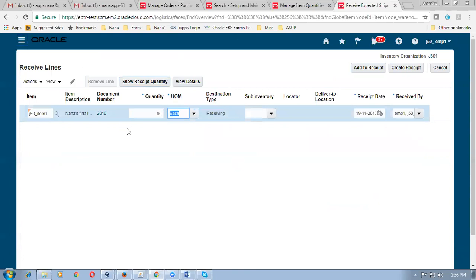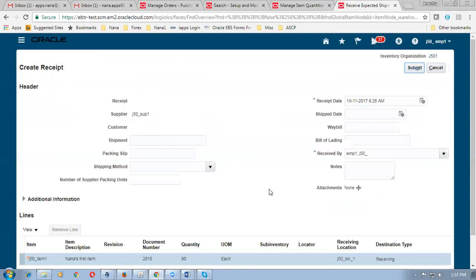If it is only the gate receipt, the sub inventory will not come at all, because we are going to send it to the receiving section. Find the orders and click on create receipt. Fill up everything and click on submit. 90 is now getting received.